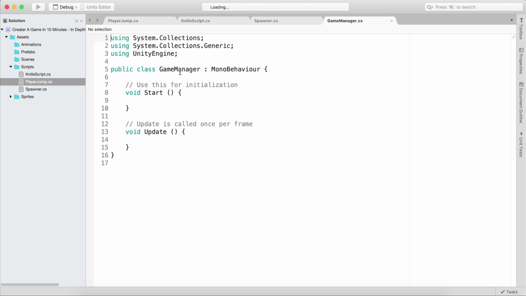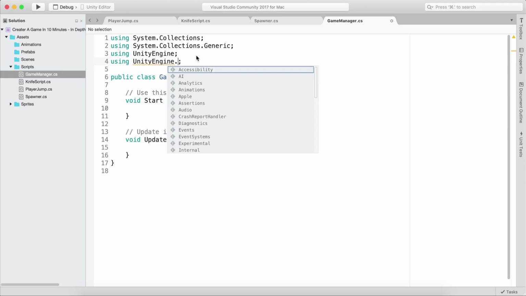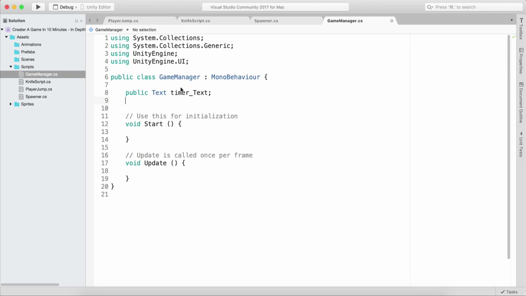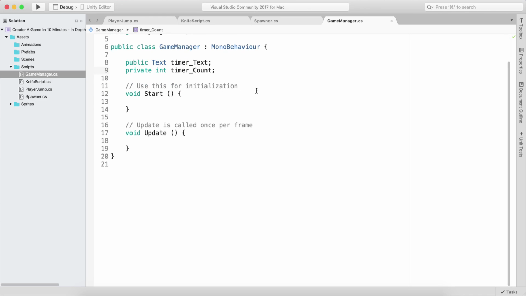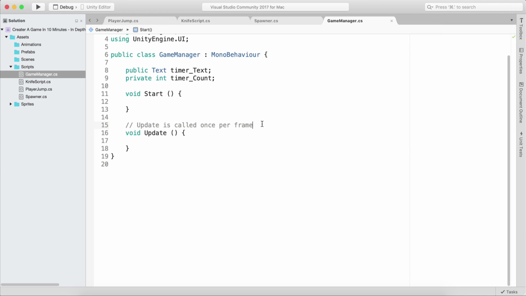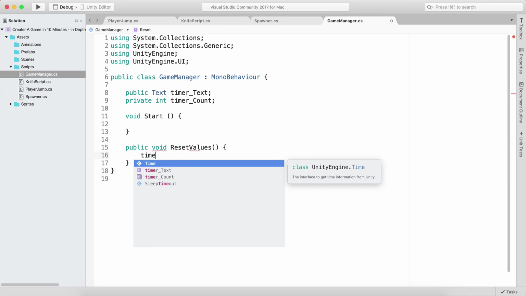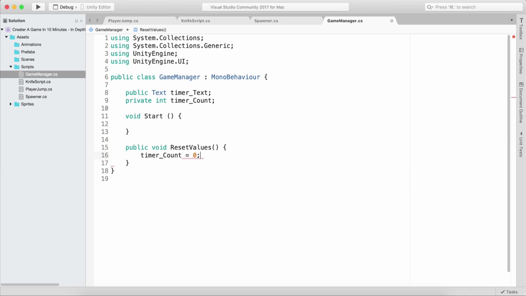And here, what we need to do is type using UnityEngine.UI so that we can create here a public Text timerText, and here a private int timerCount. And what we need to do here is create a function for that. So here I am going to create a function, public void ResetValues, and we are going to say timerCount is equal to 0.